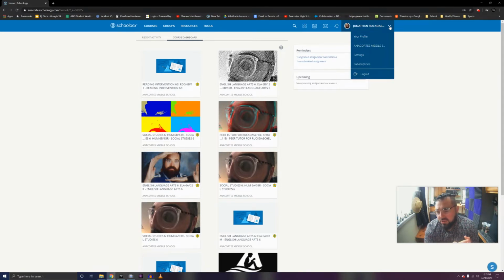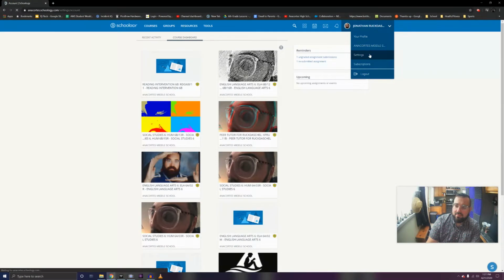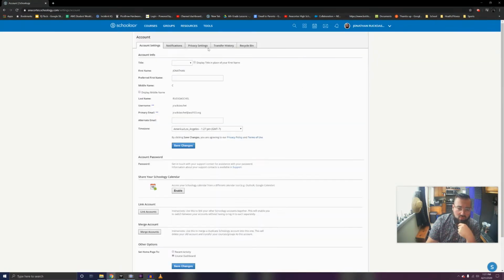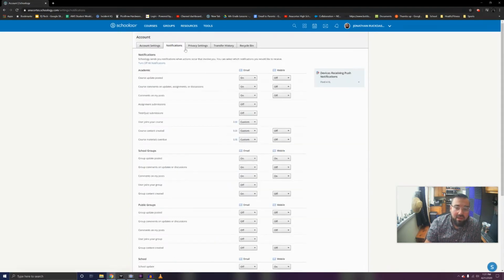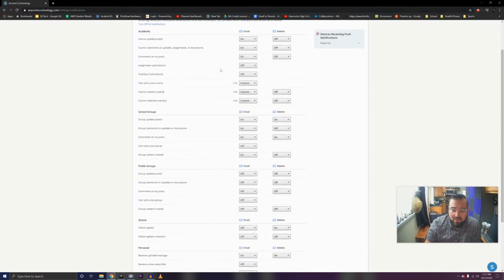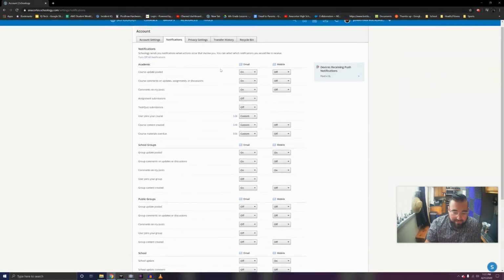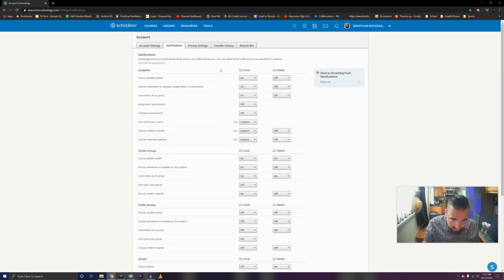Ruckdoss. So, when we click that carrot, we are going to go down to settings. And we're gonna go right over here to the notifications tab at the top. When you click on notifications, you can see there are way too many things to look at. Thankfully, you don't need to look at most of them. Really, what you're gonna look at here is the section that says academic.